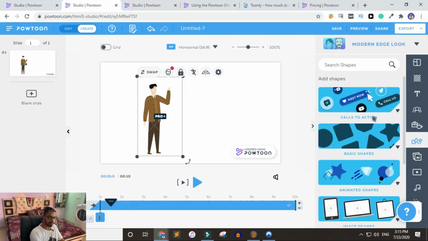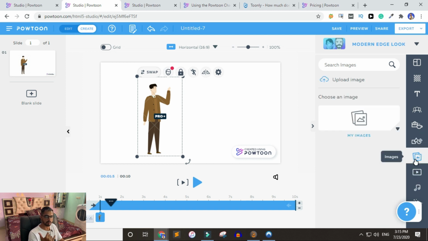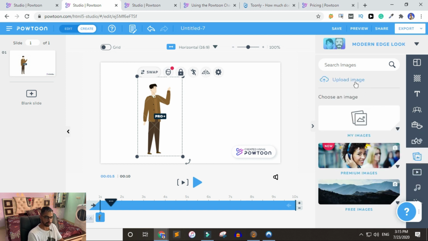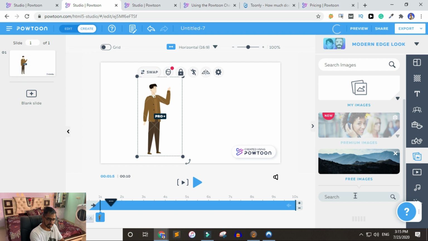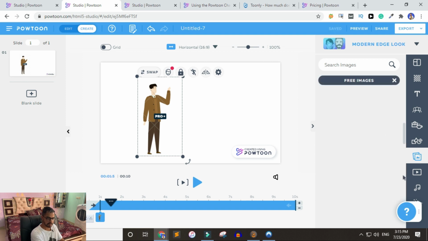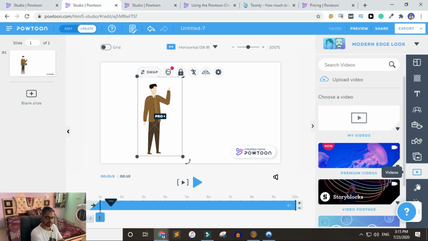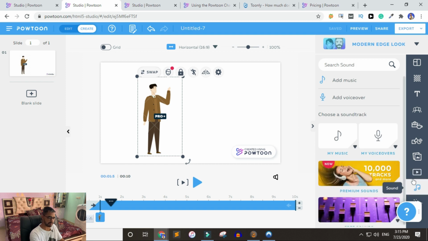One thing that I want to discuss about Powtoon is that you will get stock footage in Powtoon. Of course, you can upload your own image, but you have some premium images that you can buy, or you have also some free images. You see, the same thing is true for the video and background music as well.